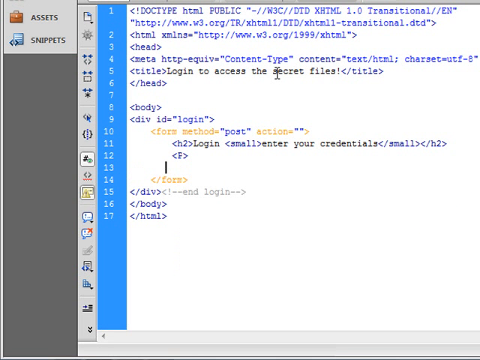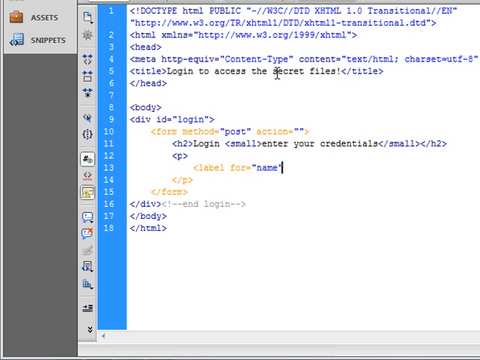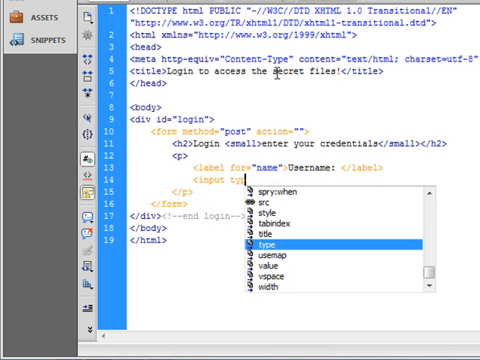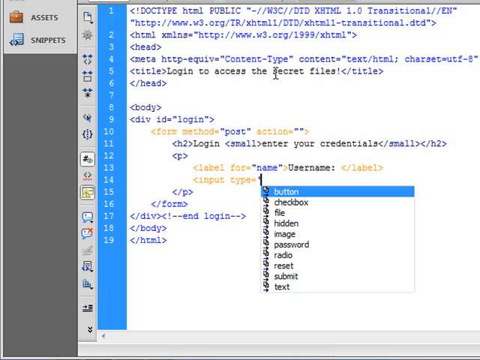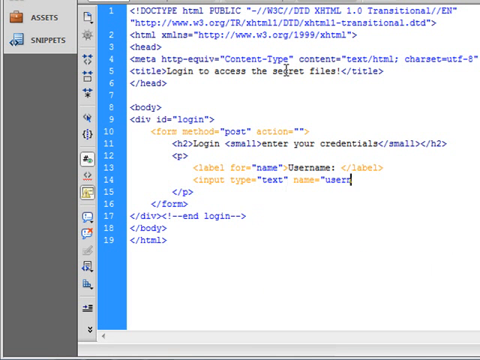Next, we're going to wrap these within paragraph tags just to save ourselves some time. And we'll create a label, label for an input name called name, and we'll call that username. And let's create our input. So input type equals text, and the name is username. Okay, that looks good there.